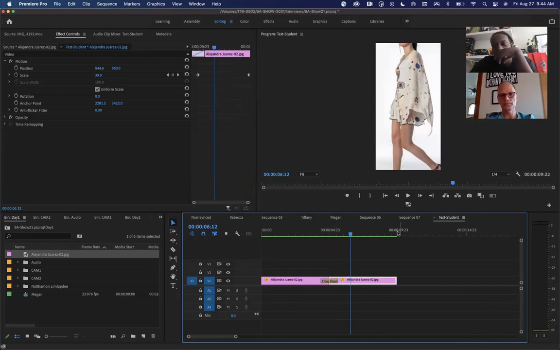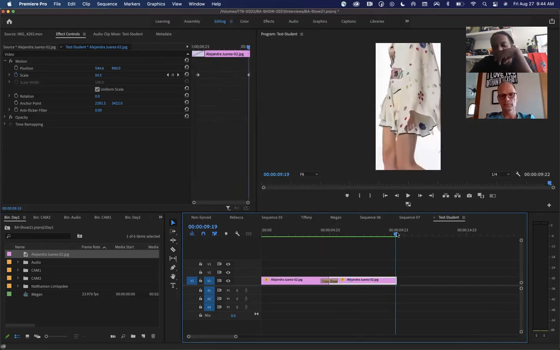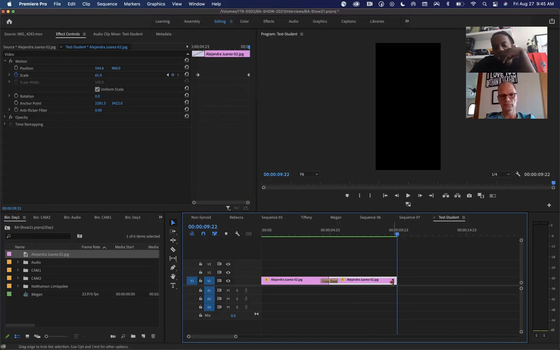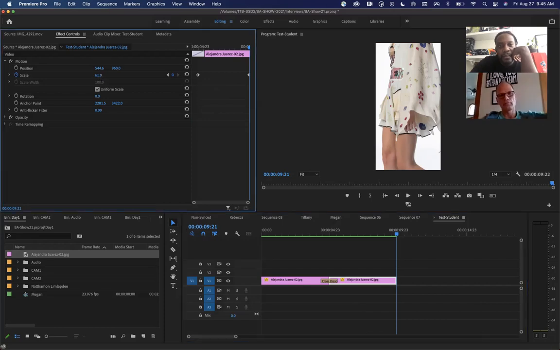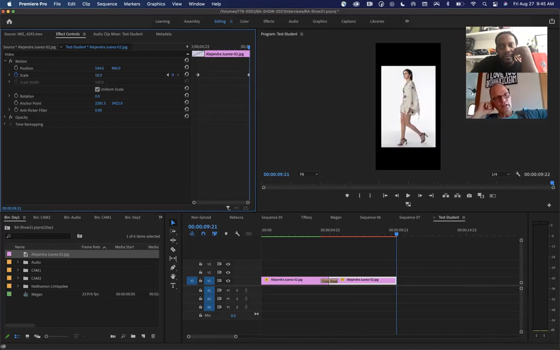So I'm going to go back to this one right here, the end point, and I'm going to adjust the scale at this particular keyframe to not be so big. You can either make it not so big or extend the length of the clip to make it feel better. So I'll do that kind of thing and put them all together, I guess.